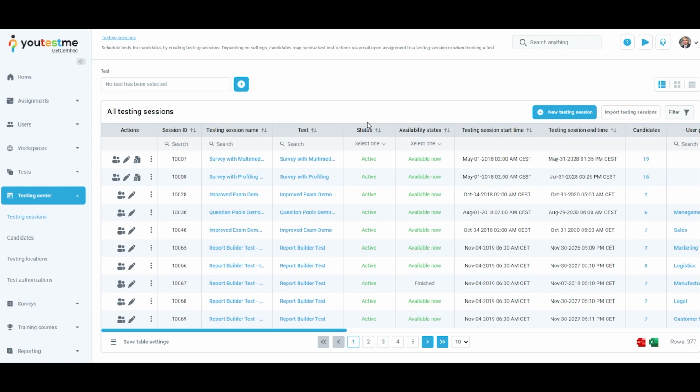Status indicates whether the session is currently active, meaning visible to candidates during its availability period.